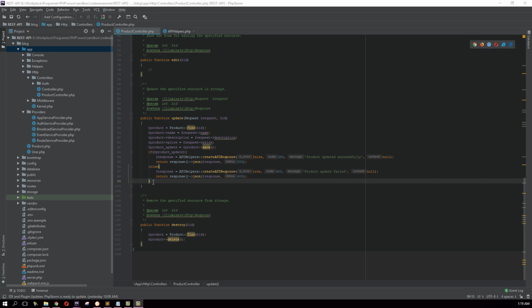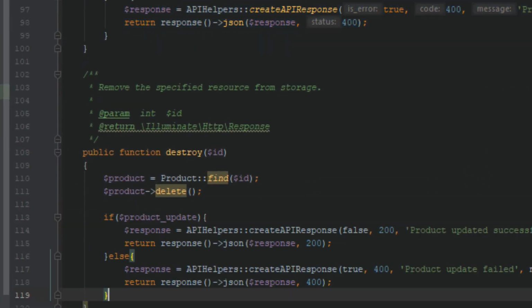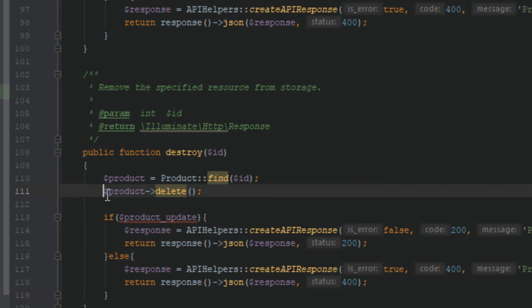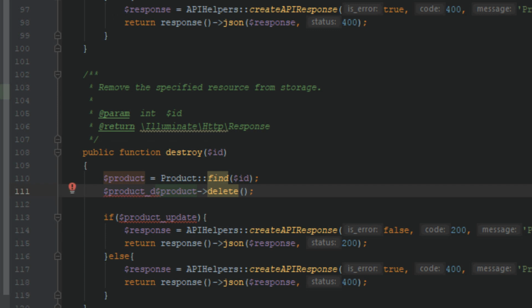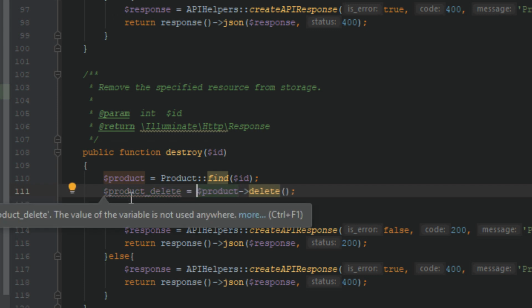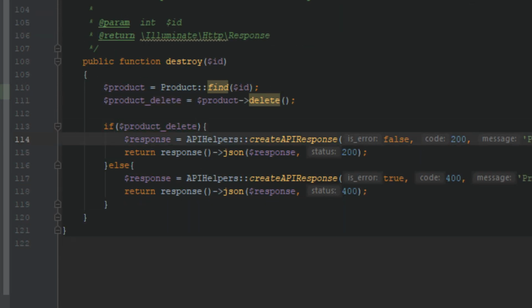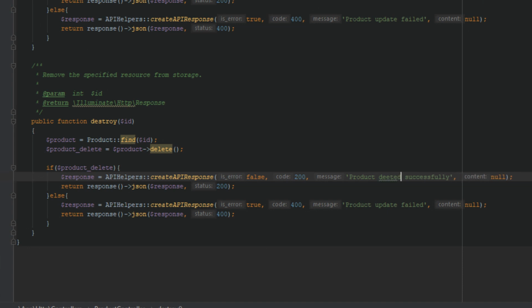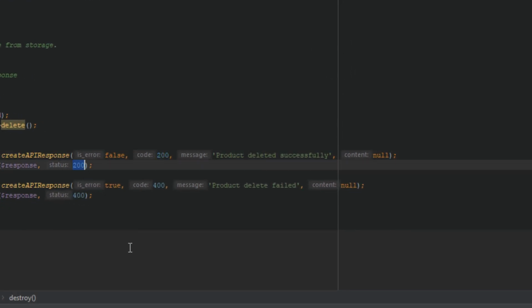And I'm going to do the same for the destroy method as well. Just copy and paste the piece of code. It should be product delete equals to, product deleted successfully. Product delete failed. Codes are the same for this as well.